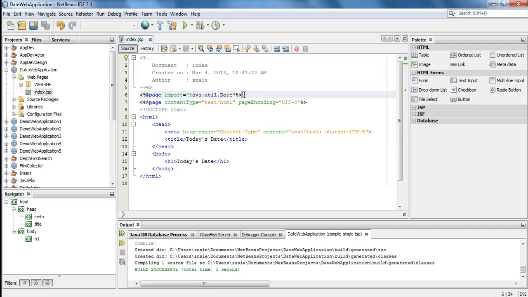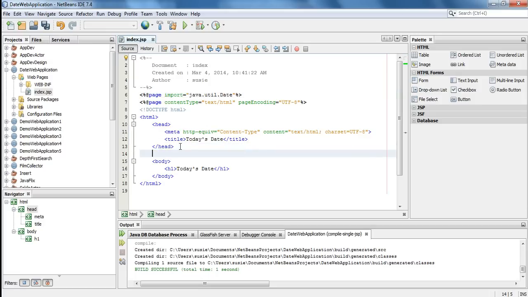Now I want to use it. I want to use it in a JSP element. I want to use it in some Java code. So what I'm going to do is go down below the head HTML element, and I'm going to include my start and my end JSP tags, because I'm going to include some Java code down here. And what I'm going to do is create an object of the date class named date. And by the way, this object is going to have a default date of today's date.